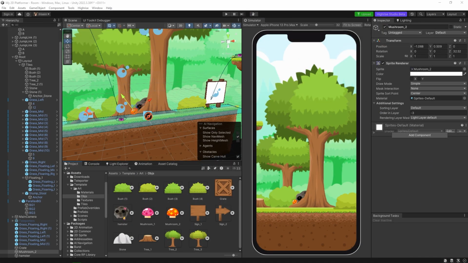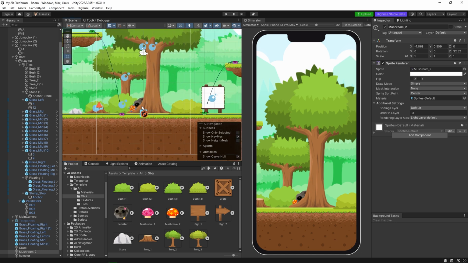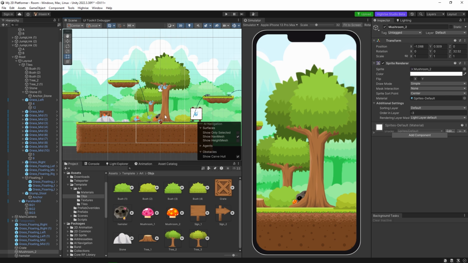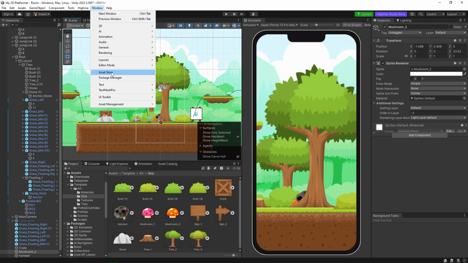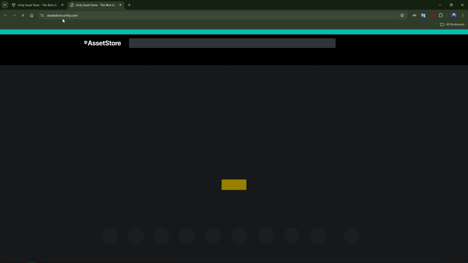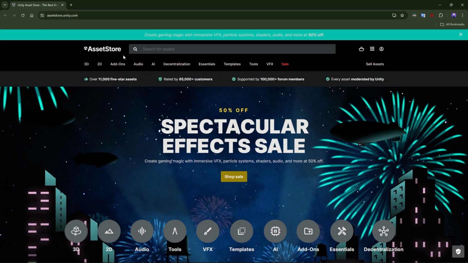Okay, so now we talked about the asset catalog and how to import 3D assets. Let's say you want to import actual 2D assets and make the world look beautiful, or you want to buy assets, or you want to basically just get free ones on the internet. Go to Window. This is your first resource. Go to Asset Store. This will take you to the assetstore.unity.com. And here you can select or search for assets. But first you have to log in.